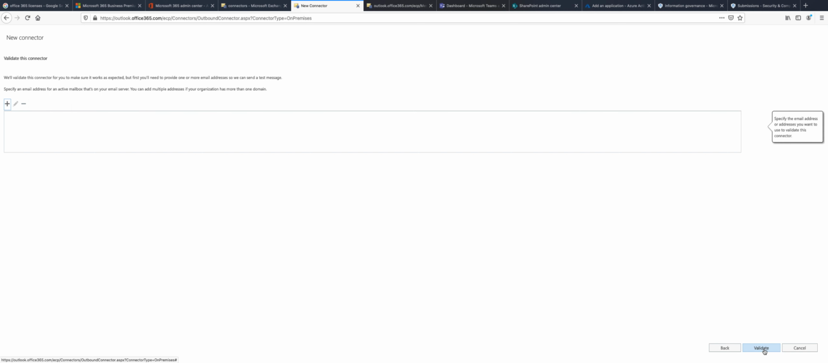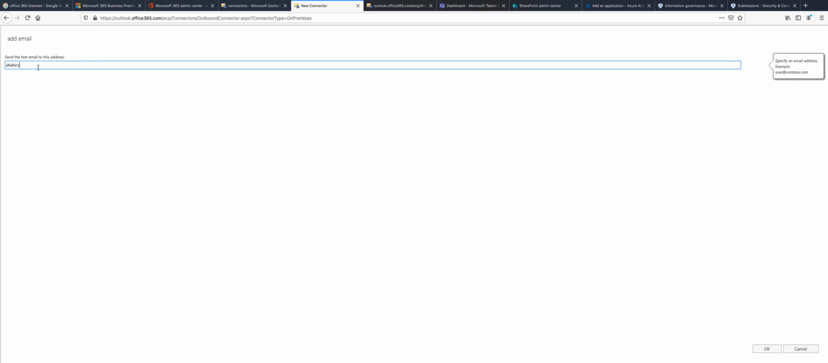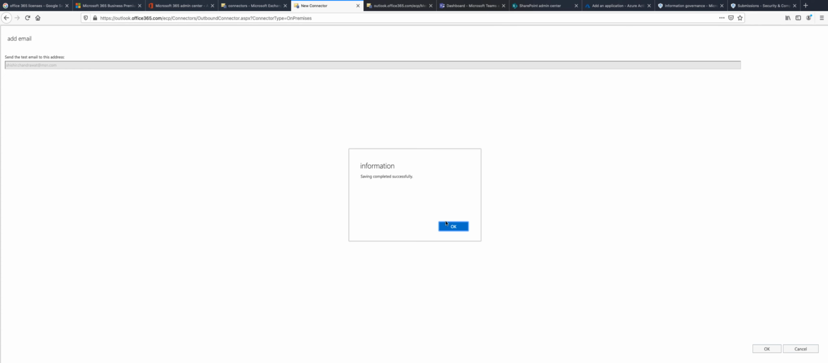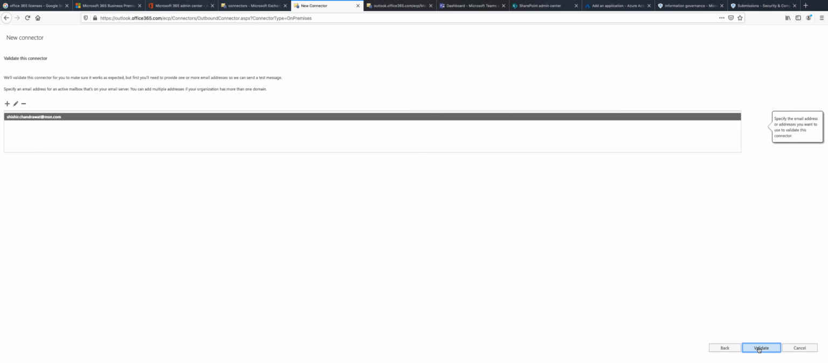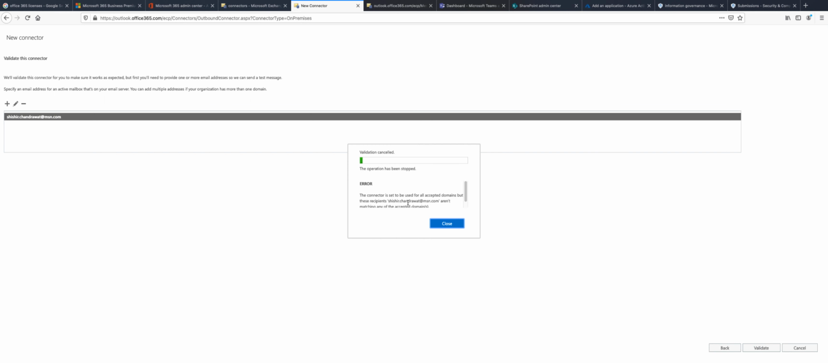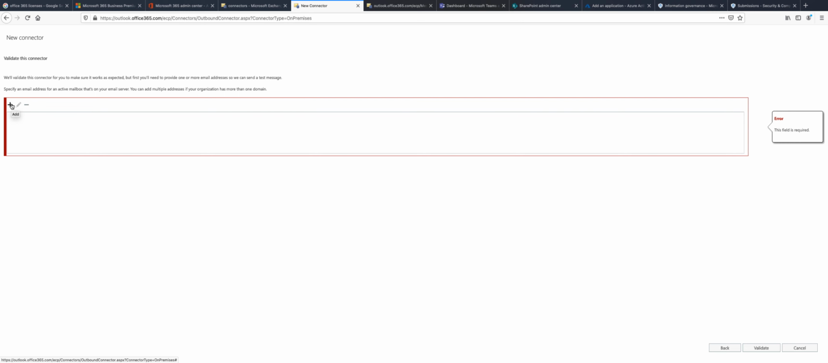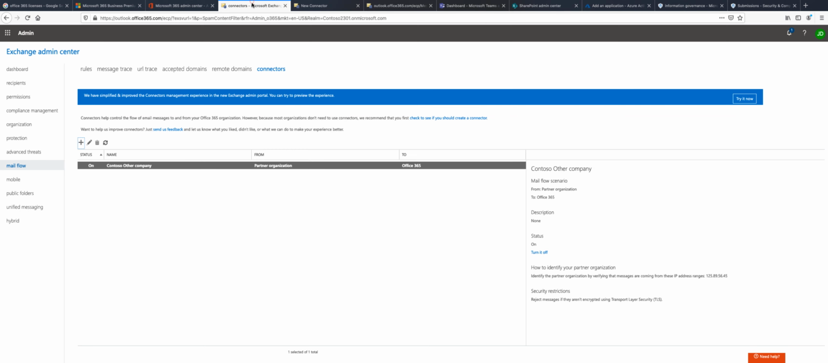It's going to ask me to validate it, and we will validate the connector for you to make sure that it's working. But first, you need to provide one more email address so that we can test it. You're asking me to provide an email address, but you know it's going to fail because the IP address I have provided here is not a valid IP address. So it's going to validate. Okay, I gave it the wrong email address. So what is my validated domain name?